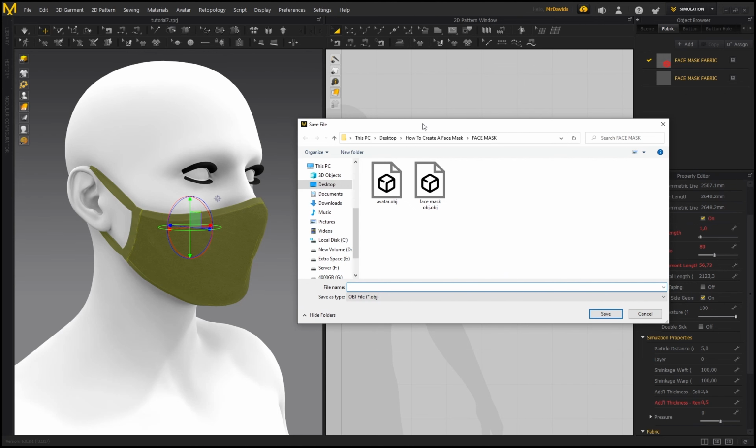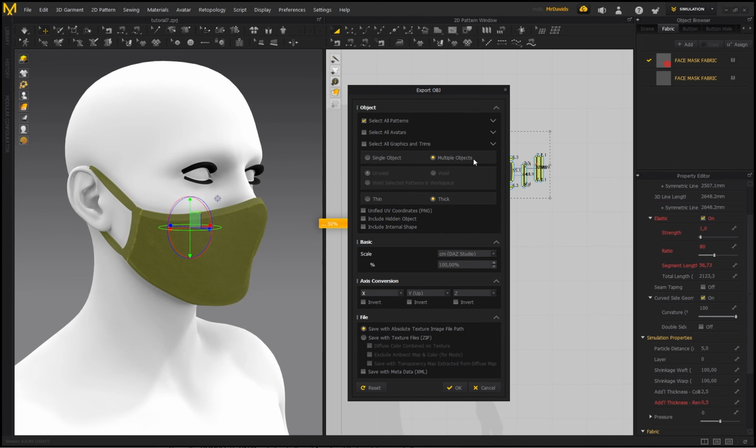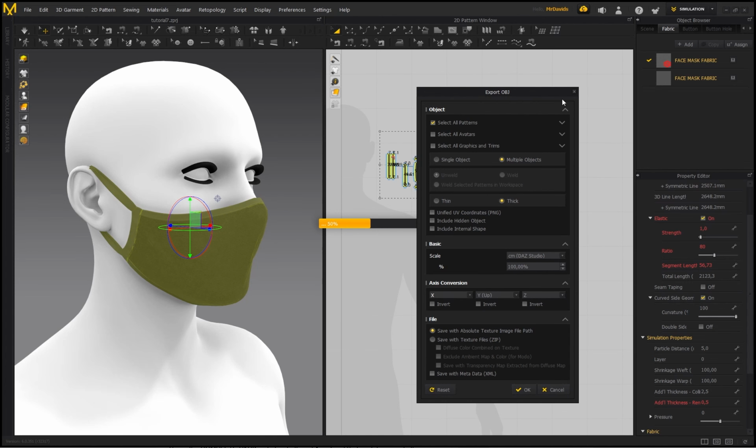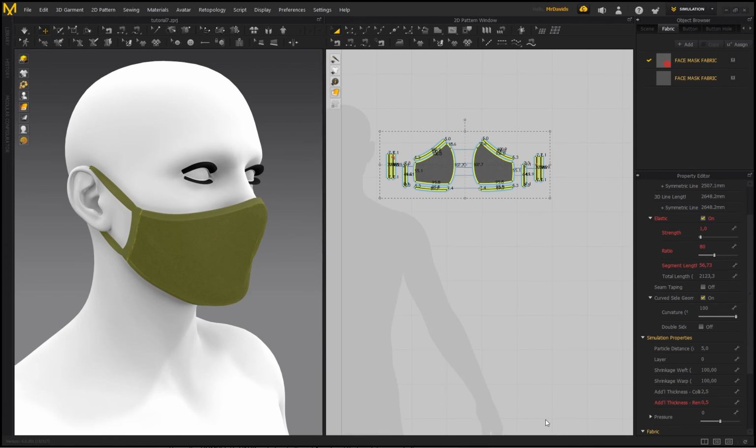Now I'm not taking this over to ZBrush, like this is the final garment. So I'll just save it as an OBJ. And select all patterns, multiple objects, and thickness, because we apply thickness in MD. If I was going to ZBrush, I would do that thin and create the thickness in ZBrush, but like I said, there's no ZBrush involved. I definitely want unified UV coordinates with the diffuse map and the normal map. And you can choose a resolution for the images. If you want it at 4K, then it's 4096. My scale is in centimeters and at 100%. Save with absolute texture. And I'll click on OK. And then I am done.